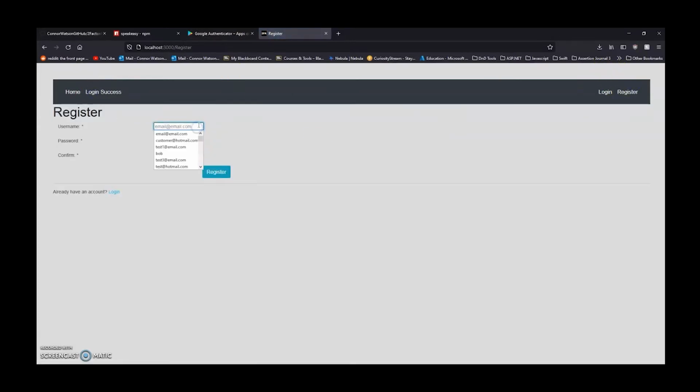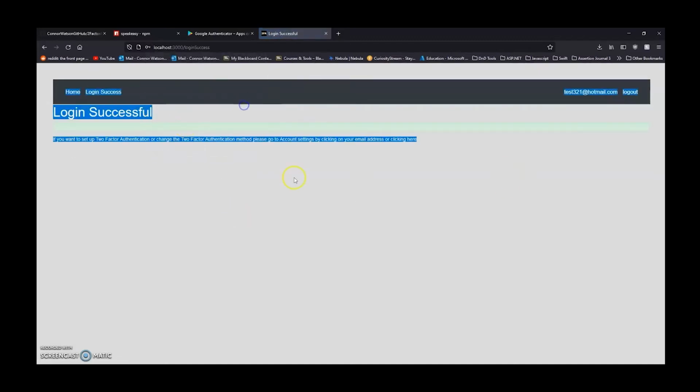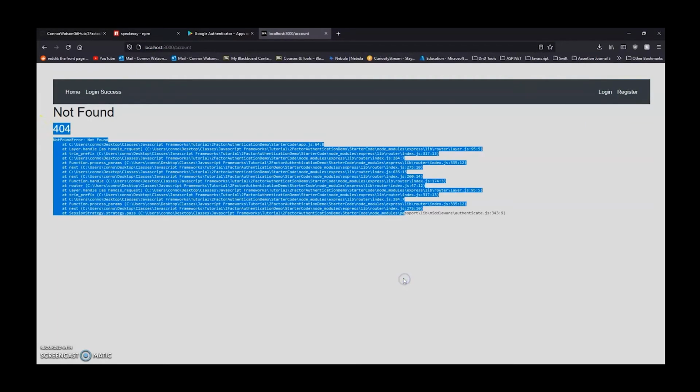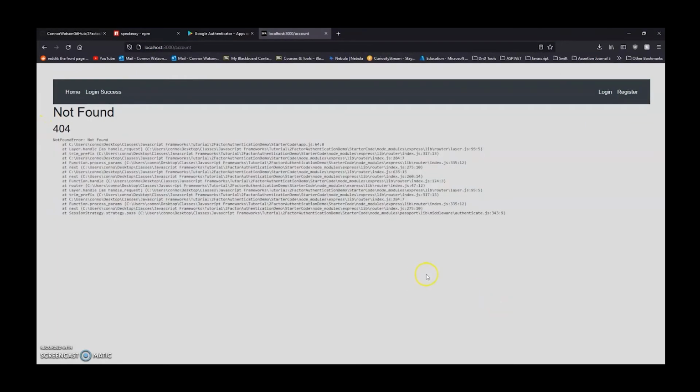But first, we need an account. So, let's make an account. And the login is successful. We're currently logged in here. And what we have here, if you want to set up your two-factor authentication or change the two-factor authentication method, we'll go to Account Settings. Click this link or click on our username. We're going to the account page, but that account page does not exist right now. So we're going to be creating that along with a few other views.